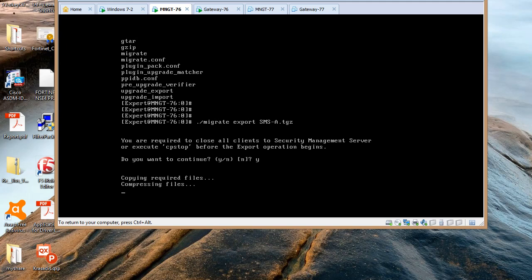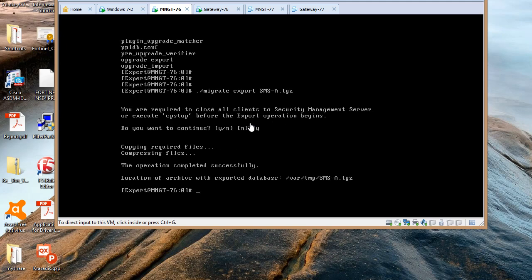So we need to use the Windows SCP software again to log into our management server, and then we can drag and copy the SMS file that we've created. We need to copy it onto our desktop. Then after that is done, we need to shut down the R76 topology, power up the R77.30 topology, and go through the procedure to import it into the new topology, which obviously is the R77.30.